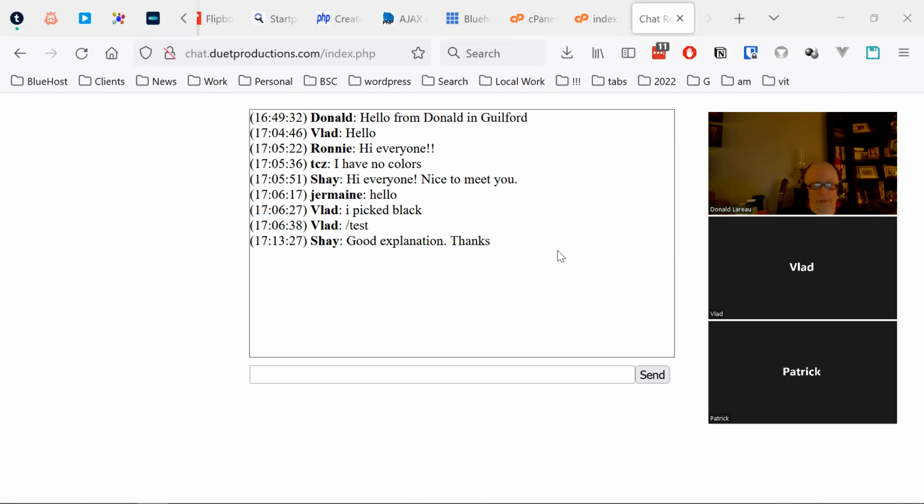Seems pretty simple when you take it down into the bare bones pieces of it. I was thinking of taking this and making it into a plugin for WordPress so that people could put a chat room on their WordPress websites. That seemed to me like something that people would enjoy having. But I don't know how much work that would be at this point.